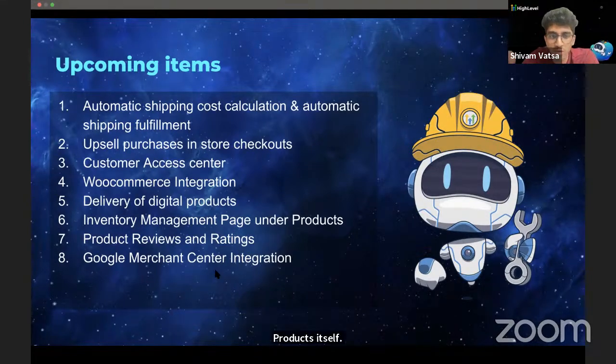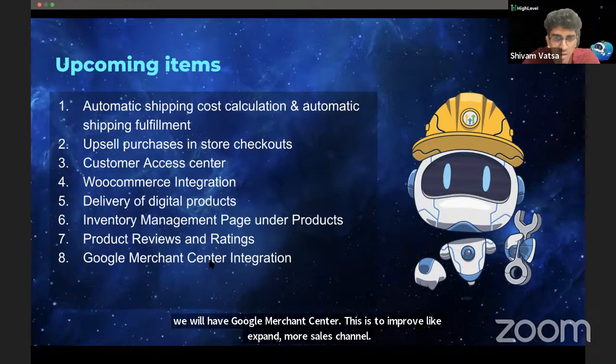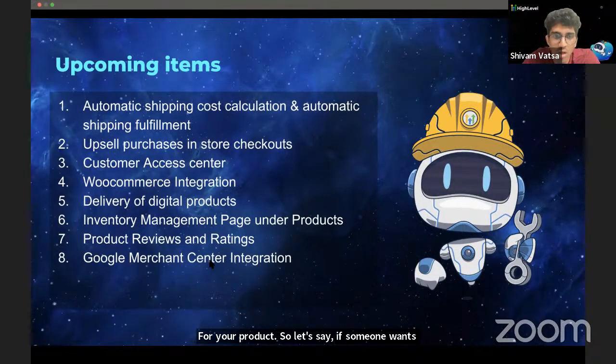Then we will have Google Merchant Center integration. This is to expand more sales channels for your products. So let's say if someone wants to sell their product on Google Shopping and all those places and run ads on it, you can do it from there. Once your product is listed on Google Shopping from Google Merchant Center, you can run ads, and as soon as someone clicks on that product, they will directly land onto your e-commerce store website itself.